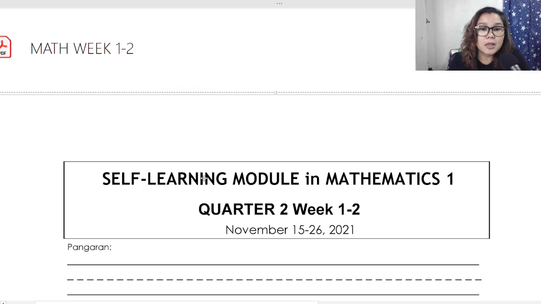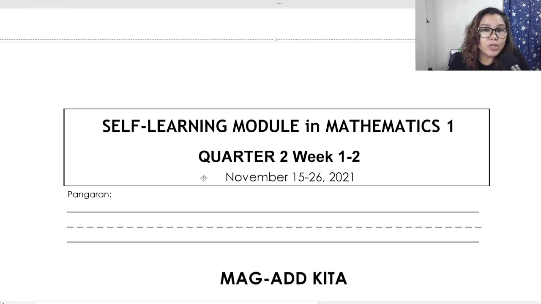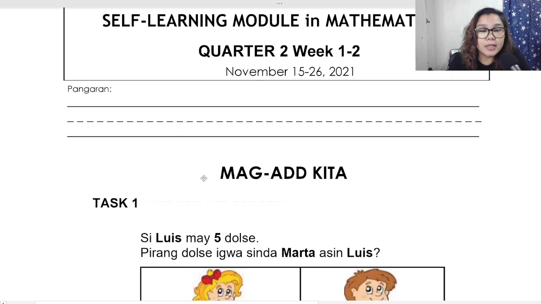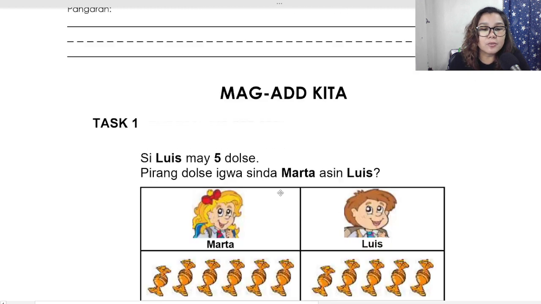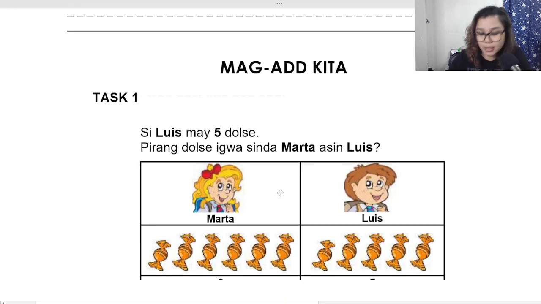This is math for week 1 and 2 using the self-learning module. Isurat mo ng pangalan bago kita magpuon. So, ang title o ang pamagat, mag-add kita. So, this is all about addition. Task 1, there are missing text.